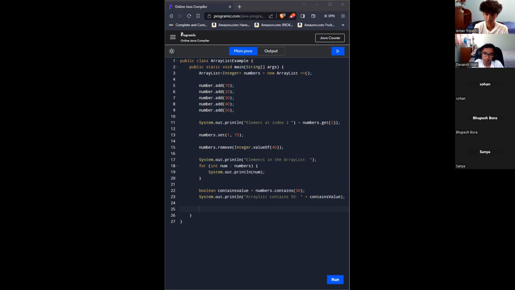So to do that, we're going to do int size is equal to numbers.size(); and this just gets us our size. And then we're going to print it.